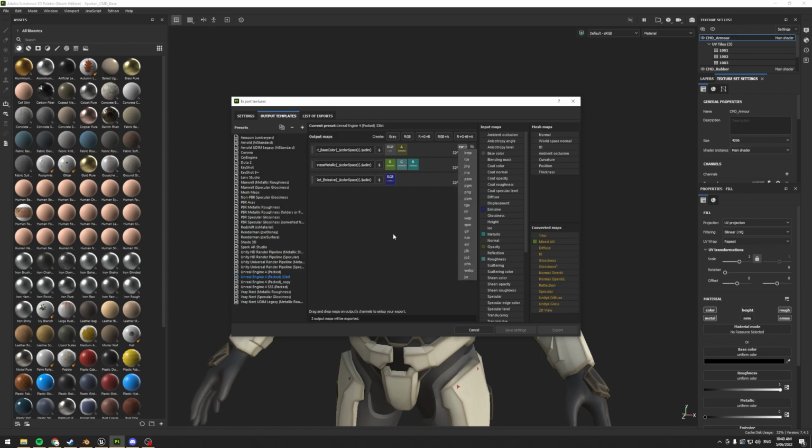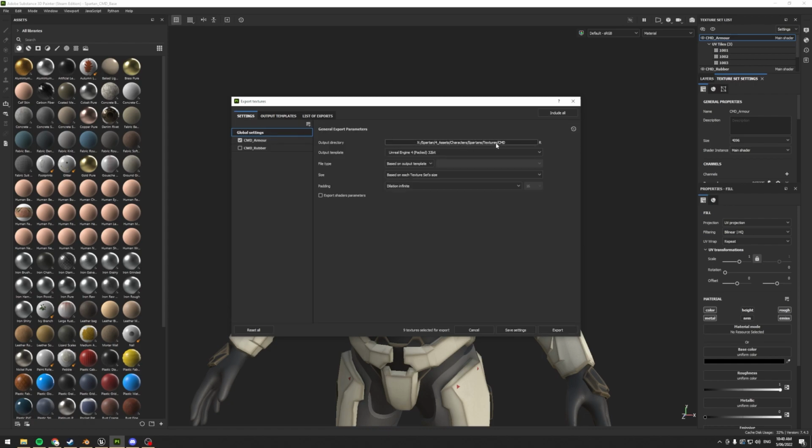But yeah, make sure it's set to EXR like that. Yeah, that's correct. I'm going to change the file type here to based on output template. Alternatively, you could just select the EXR in here instead. But I'm going to just go based on because I have a template already. And I'm going to hit export.